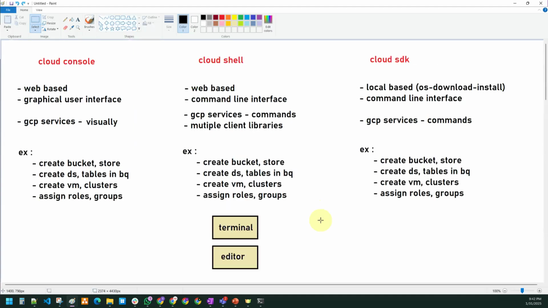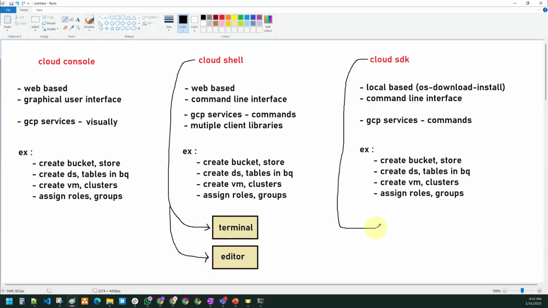Now in the Cloud Shell, the question is this: in the Cloud Shell you have the Cloud Shell terminal and you have the Cloud Shell editor. In the Cloud SDK, tell me guys, do we have a Cloud SDK terminal? Yes. But do we have an editor? Anyone? No.